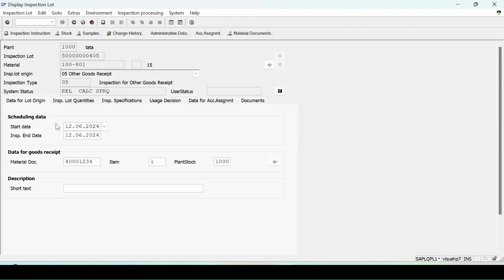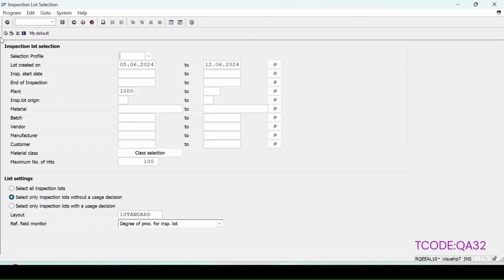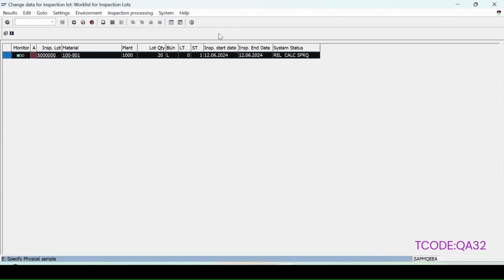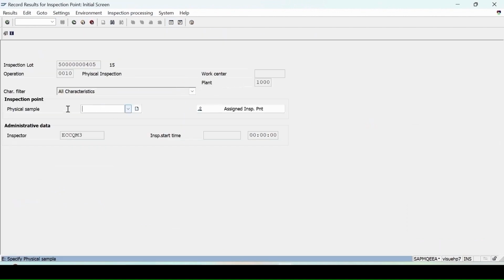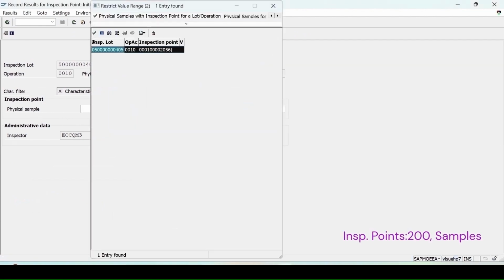Here you can see the lot has been created. /n QA32, enter. Just execute it. So this is my lot released. We can do the result recording. It will ask you for the physical sample. You can click on that and can search it. Okay, so this is the number.